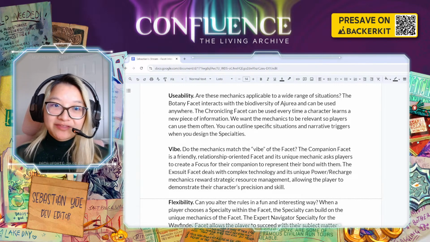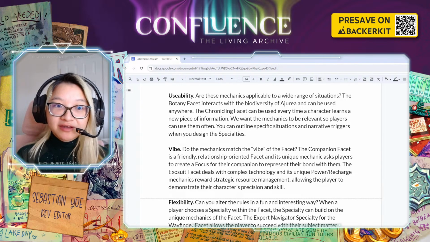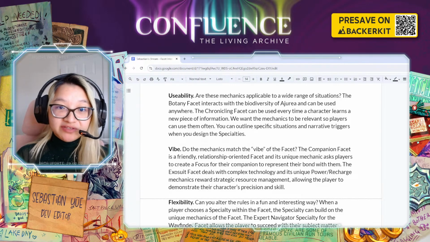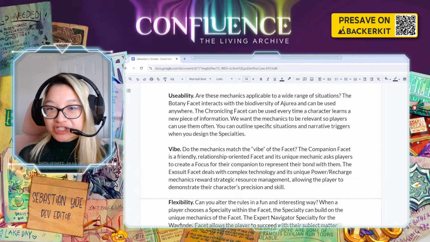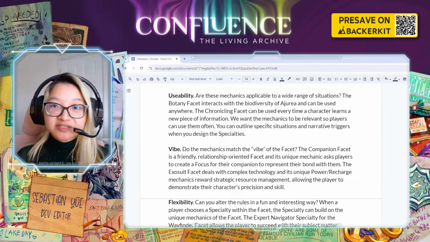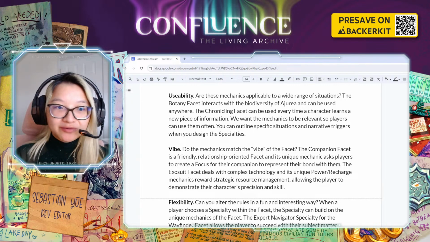That's an information gathering facet, and there are a few like that. The chronicling facet does a similar thing. It can be used every time you learn a new piece of information. So we want these to be relevant, and we encourage the design team and the rest of the team to outline specific situations and narrative triggers when designing the specialties for them, which are the kind of subsections of the facet that I'll get into.